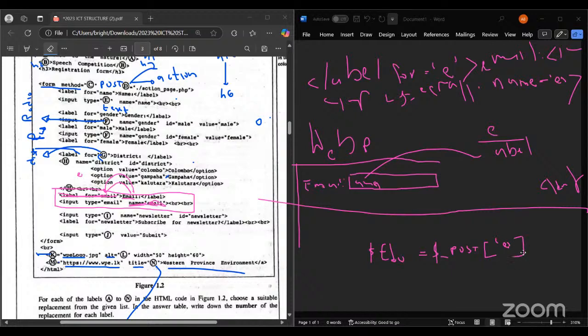Now if I want to do anything on the server side, I should use dollar edu. I can echo once again. I can write echo edu. So you should feel it now. You will feel how this thing is happening. If I want, I can just print it here.